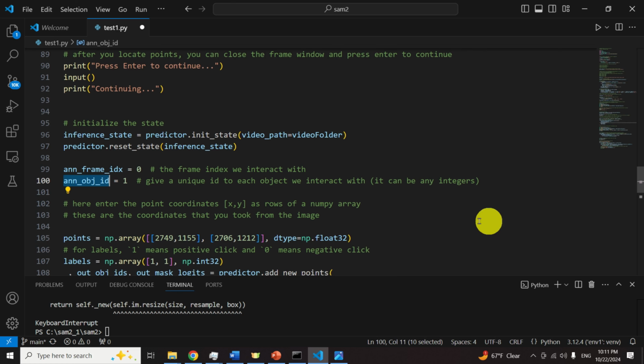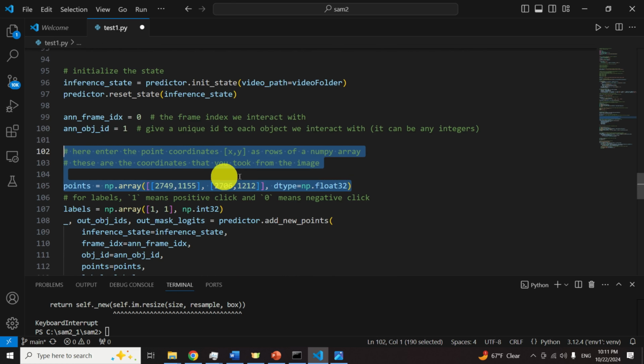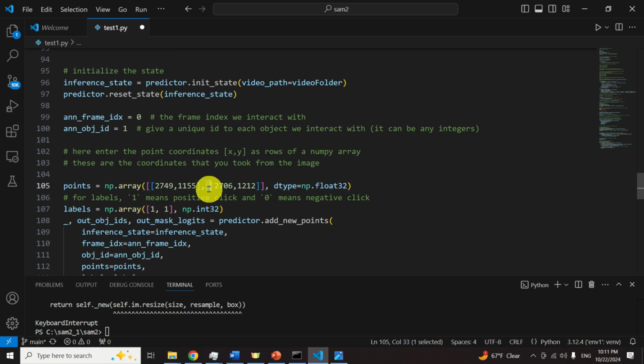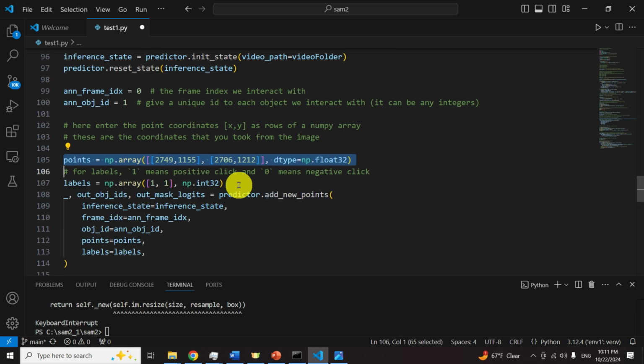Over here, we need to define the matrix containing the coordinates of the object. That is the 2 points of the object body. Here I filled in this matrix. Then we need to specify the labels. Label 1 over here means positive click and 0 means negative click. Since both of my points over here are positive points, I will have 1 and 1 over here, and I need to specify data type.